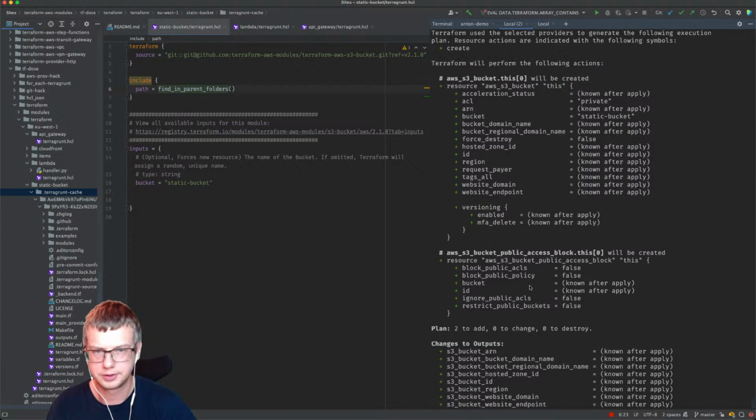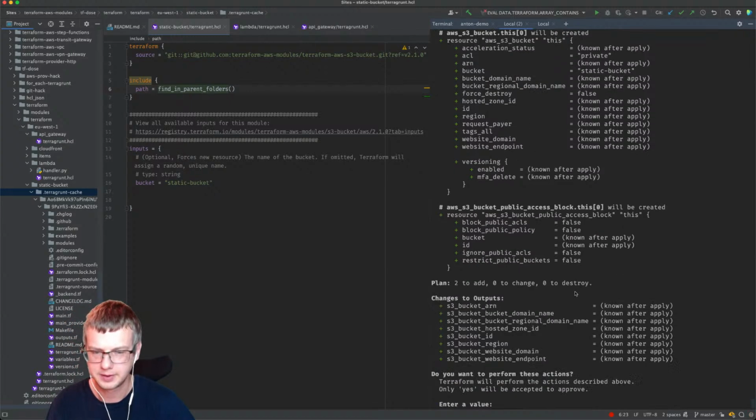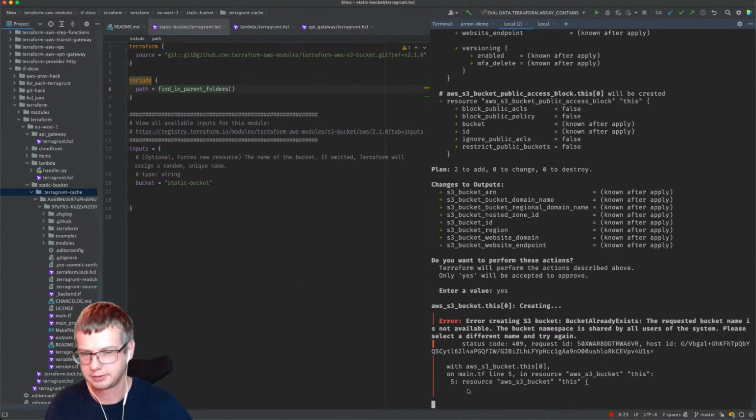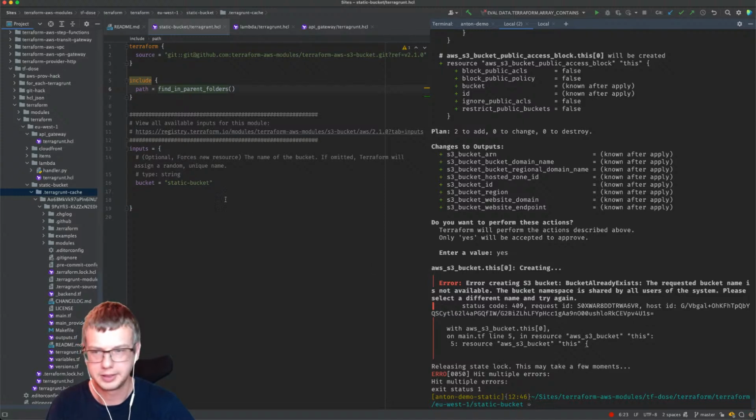So when I run Terragrunt apply, I can see similar output as I'm used to seeing when I run Terraform apply, and I can type yes, and then it would create this bucket. So that's the plan, right? Bucket already exists. Well, that's not unique. So of course, static bucket is already created.